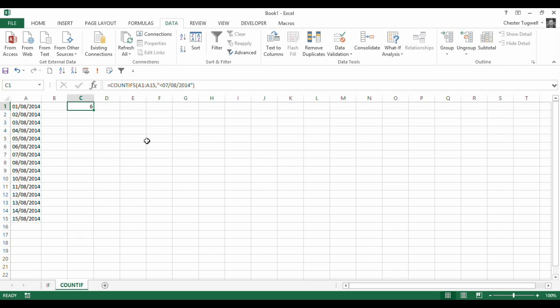Okay, so a couple of useful tips there for you if you're working with dates as part of criteria in an IF statement or a COUNTIF statement. Obviously, this would also work for SUMIFS. Okay, hopefully that was helpful.